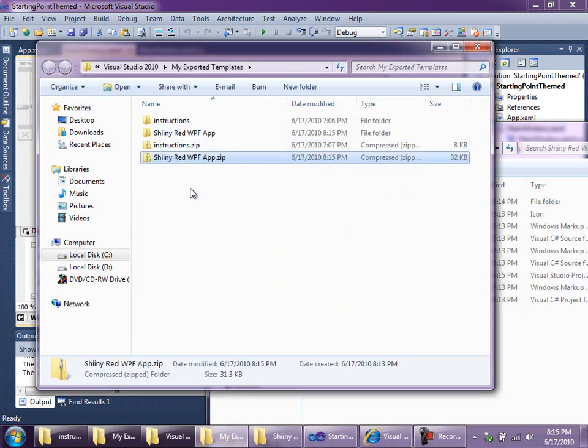So now we've updated the zip with this VS template file that uses WPF application as the name for the new project rather than starting point themed. I've even left the typo of shiny with two eyes in place so that you know I'm really working with the live file. Where does this zip file go?